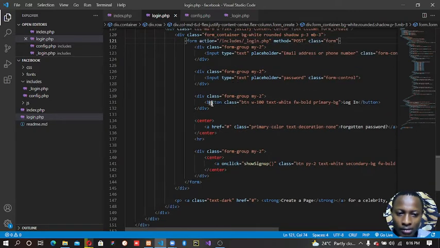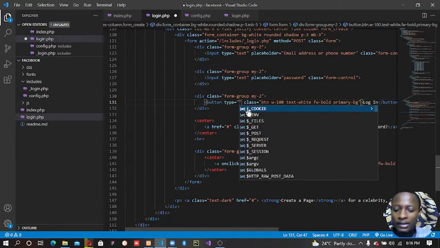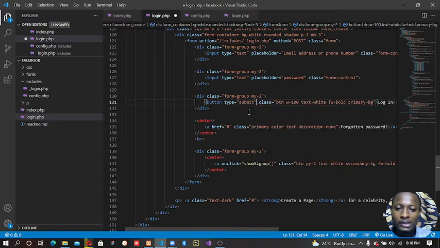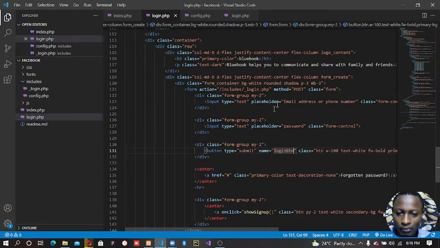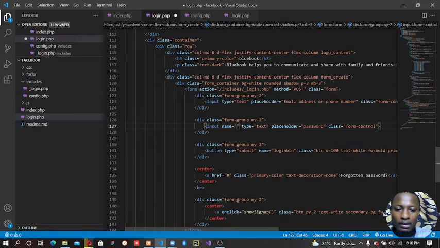Then for this, where is the login button? So this is actually the login button. I'm gonna set the type of the button to submit. Then I'm gonna give it a name, and I'm gonna say login btn. Okay. So I'm gonna pass in a name here. Let's call that password. I'm gonna pass in a name here. Let's call that email.